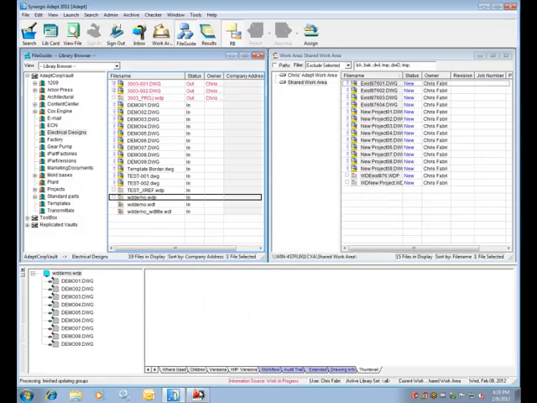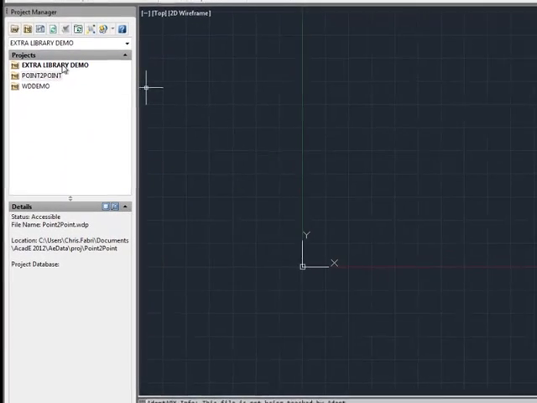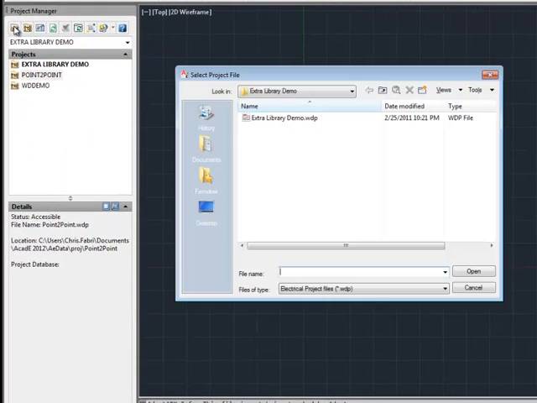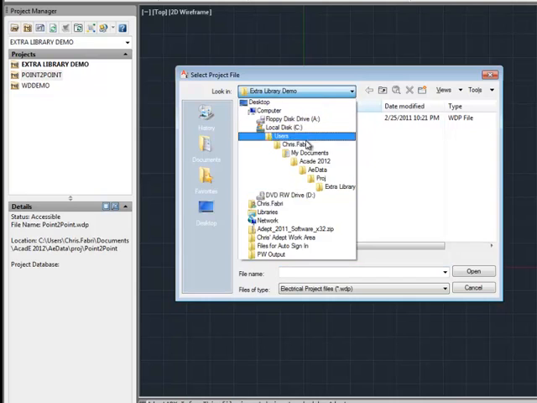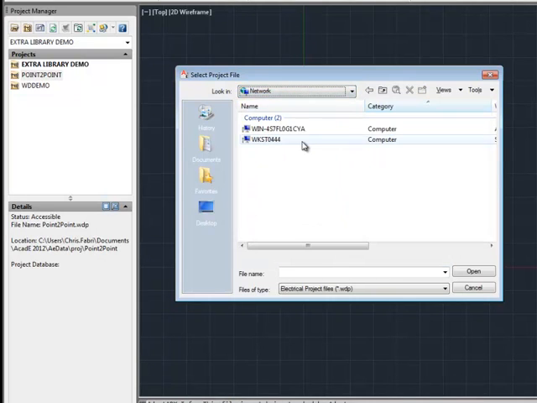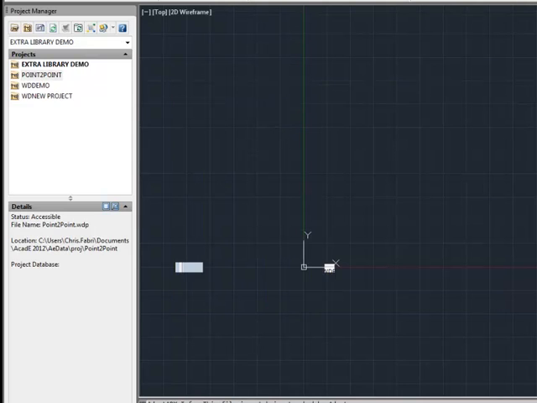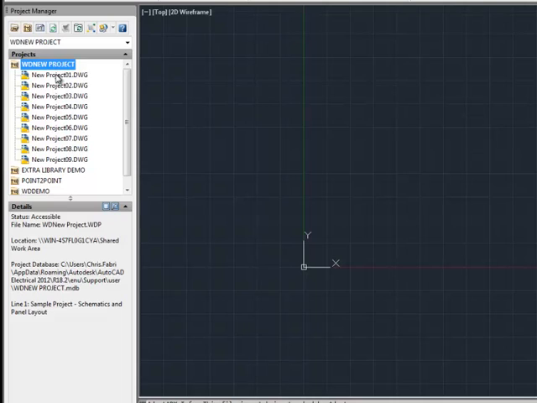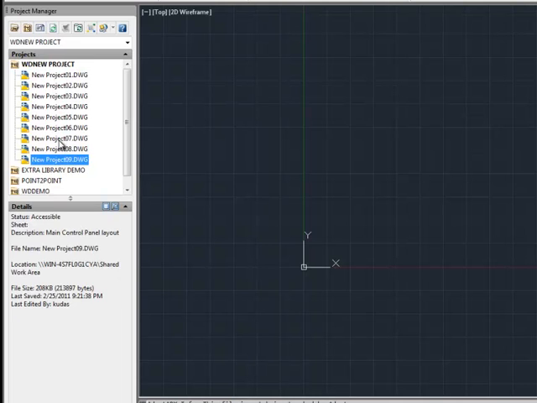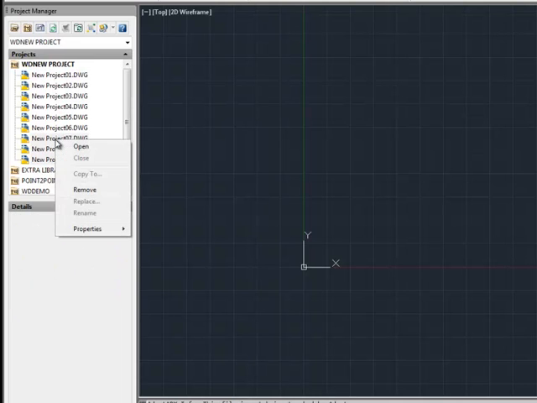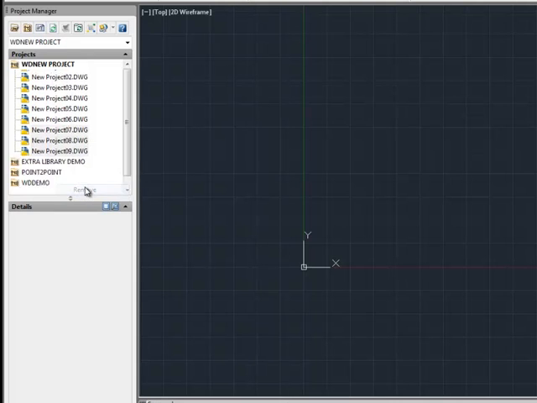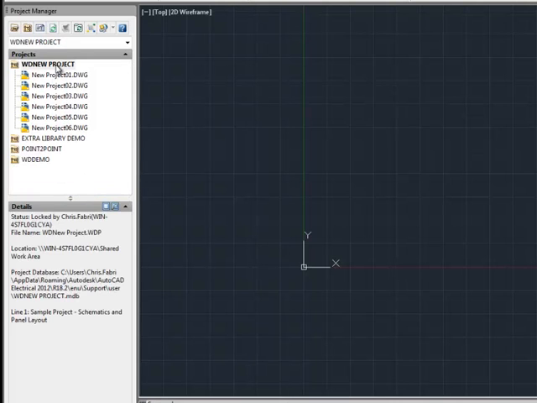Now if I go to AutoCAD Electrical and select the Open Project command, I've located these in a different work area out on a network drive. I can see the new project file, and I can also see all of the new drawings that are associated with it. If I decide this new project does not require any of these drawings, I can remove them. They're now taken out of the list.